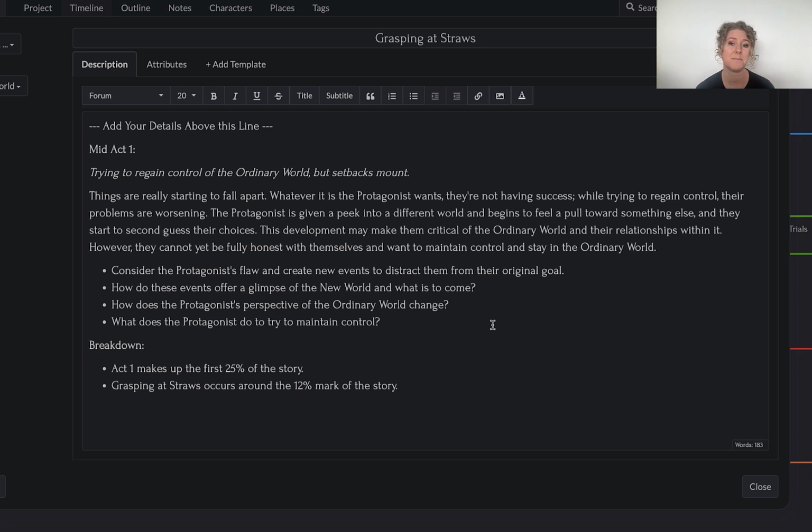This development may make them critical of the ordinary world, where once they were content or at least complacent, it was comfortable. Now they're starting to question things in the relationships that they have within it. But they can't be fully honest with themselves, and they want to maintain control and stay in the ordinary world because it's comfortable. Even if it's not great for them, sometimes it's still comfortable. So consider those flaws, create events to distract them from that goal.